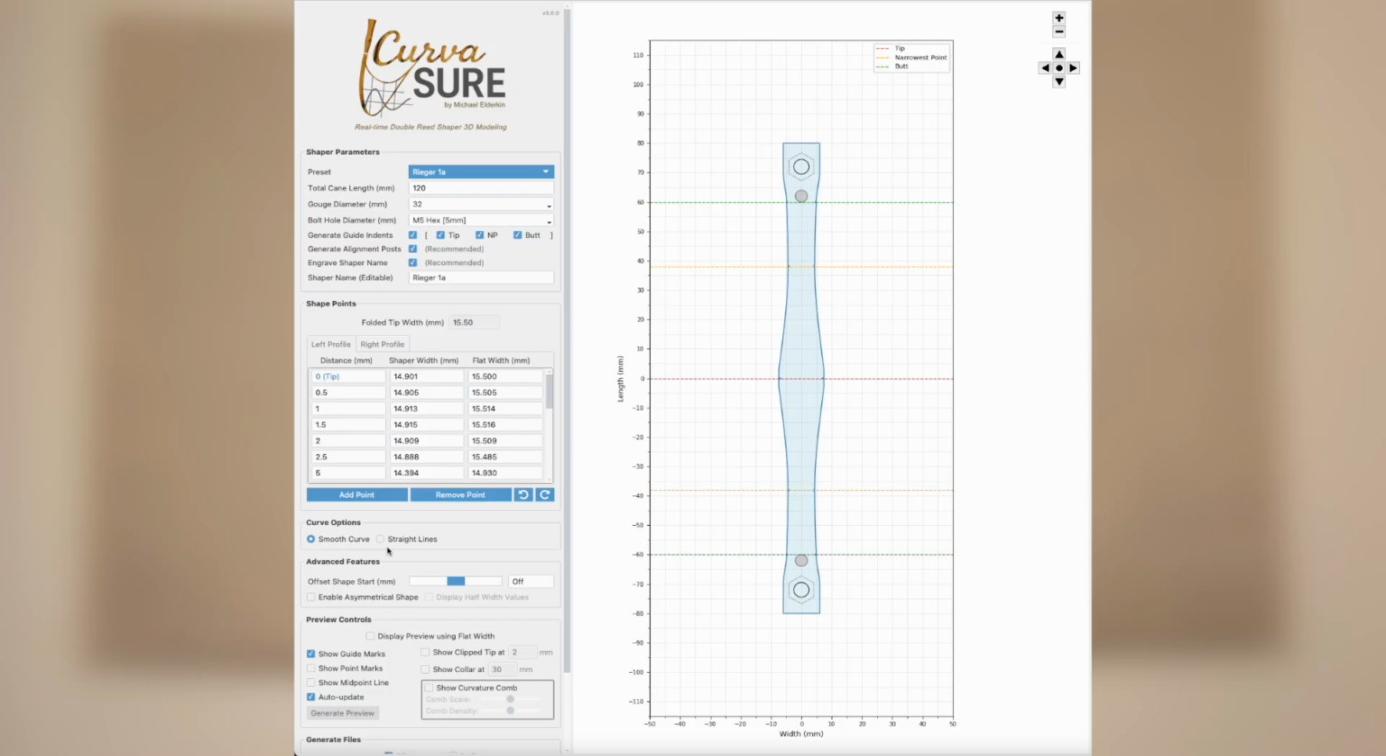Experimenting with both modes can yield interesting results depending on your design philosophy. A helpful tip is to start sketching a custom shape using the straight line setting to get the general outline. Once you're happy with it, switch to the smooth curve and then you can work on more intermediate points.